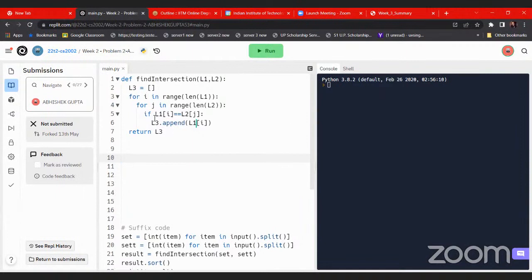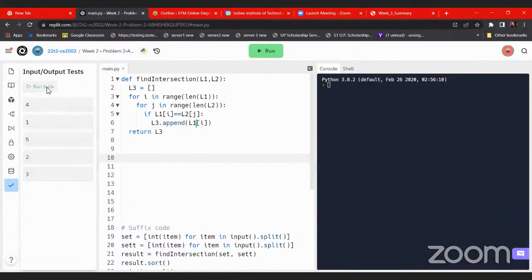So what are you doing? If L1 i equal to L2 j, so what is the test case? Yeah, same issue. This is actually the long test case. Because of that, this failed. Okay, it's just an issue related to Replit, right? Replit, yeah. Okay, but fine.